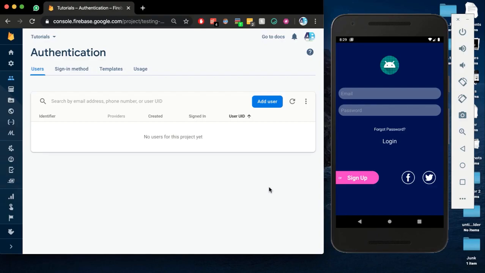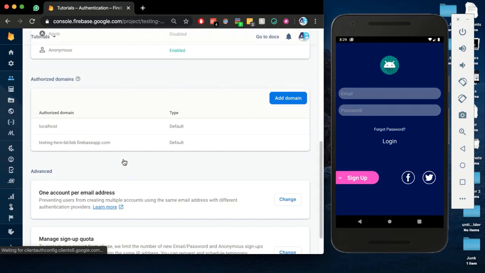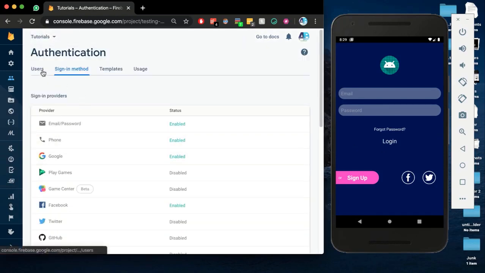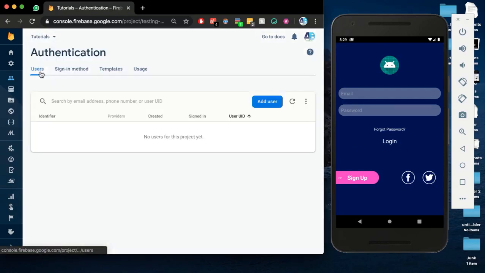Hello, my name is Waqas, and in this video I'm going to show you how you can create this beautiful application using Android Studio, and it will be using Firebase Authentication to authenticate the users. There are many methods provided by Firebase Authentication, like you can see here. But in this particular application I'm going to show you how you can authenticate the user using email and password.